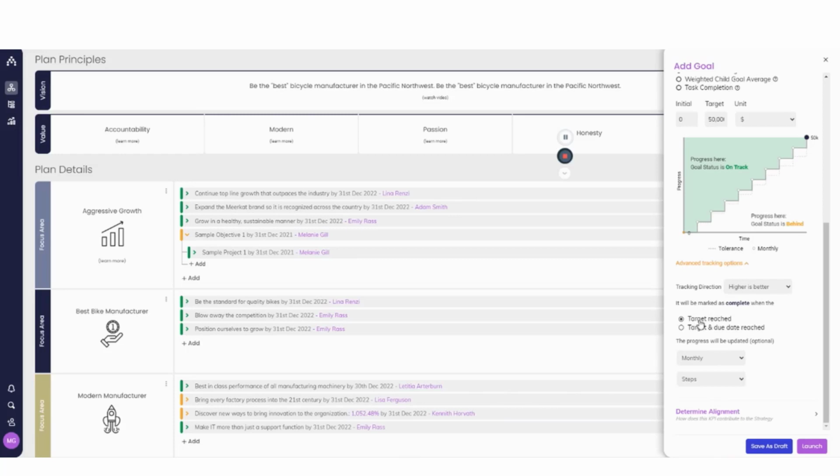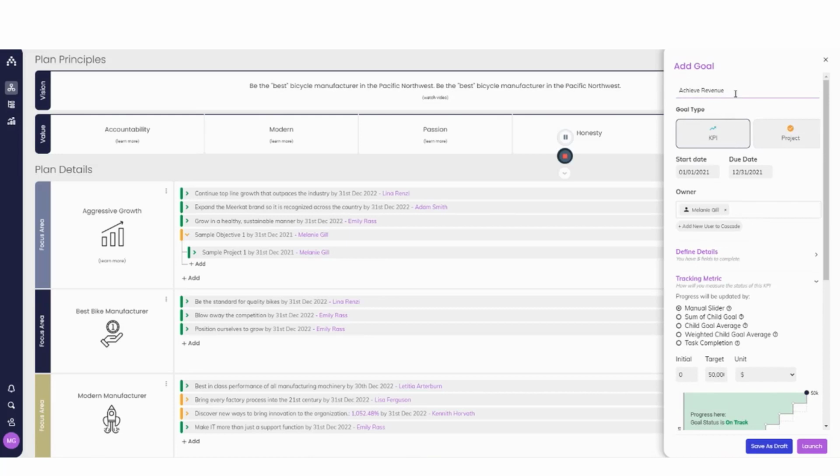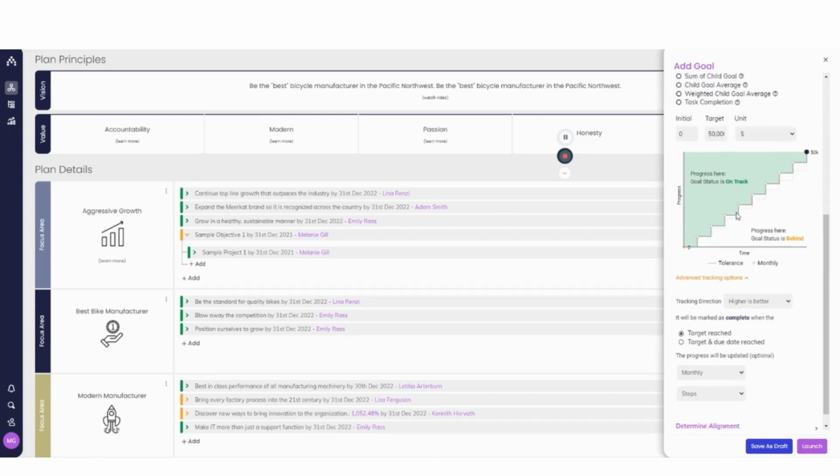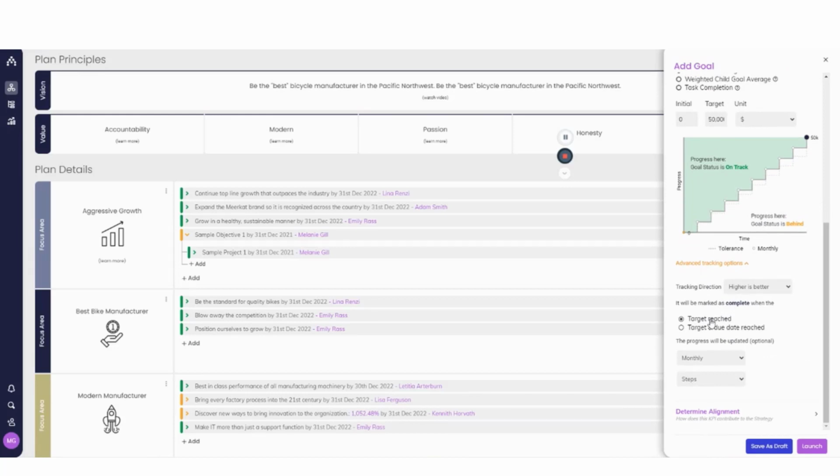And then next we have this option of target reached or target and due date reached. This is important to note if you want Cascade to only mark it as complete when you're at the end of your time period. This will be useful if you have something like, for example, employee satisfaction rating. Just because you're at 80%, which is your target, in June doesn't mean you actually completed the goal because that number might go down later in the year. So it's not going to show as complete until the year is over and you're above 80%. So for this one, let's just assume that revenue is not going to go down once it goes up. So we're going to leave it as just complete when the target is reached.